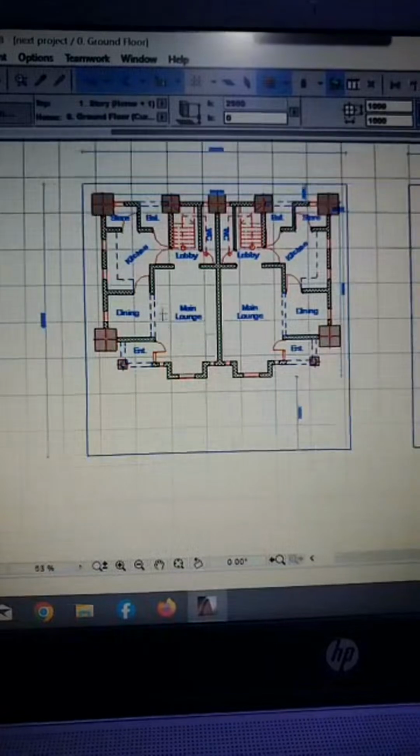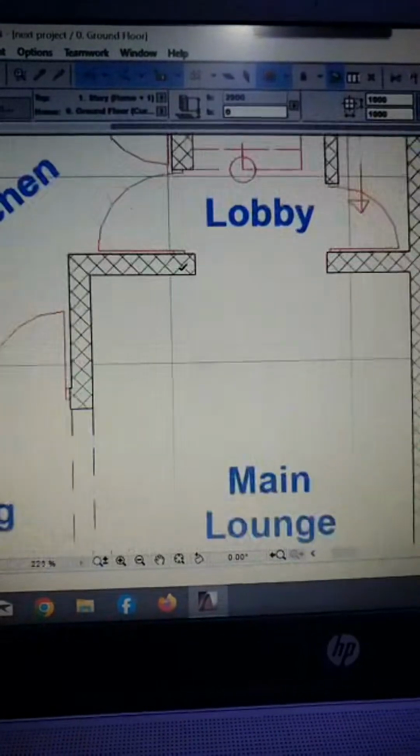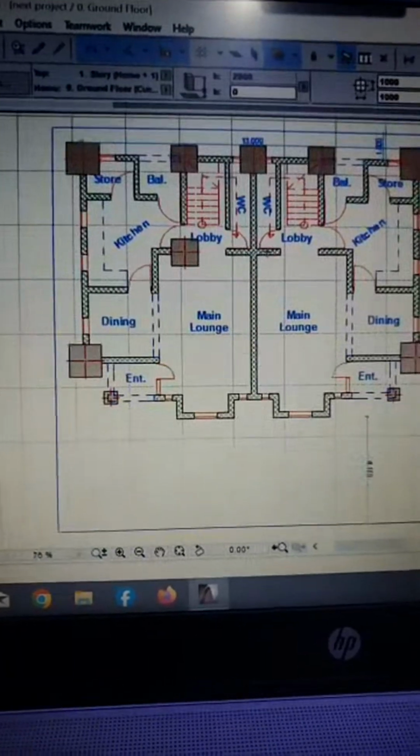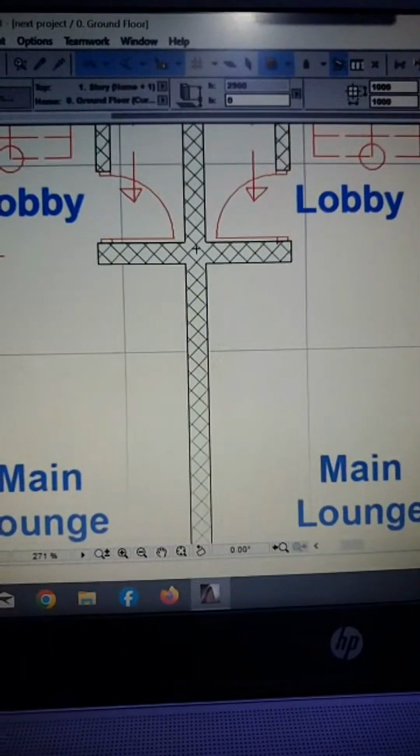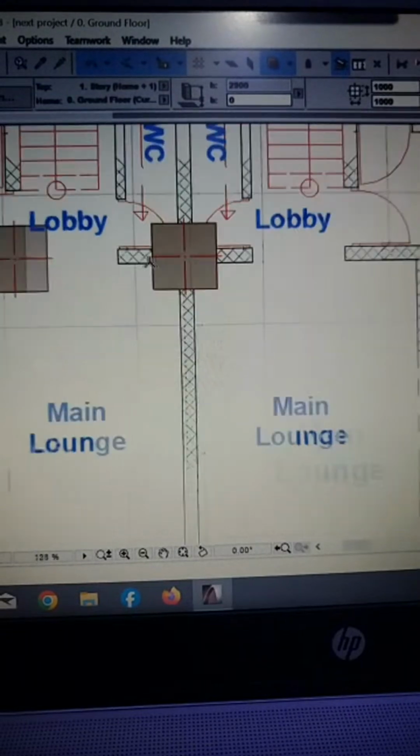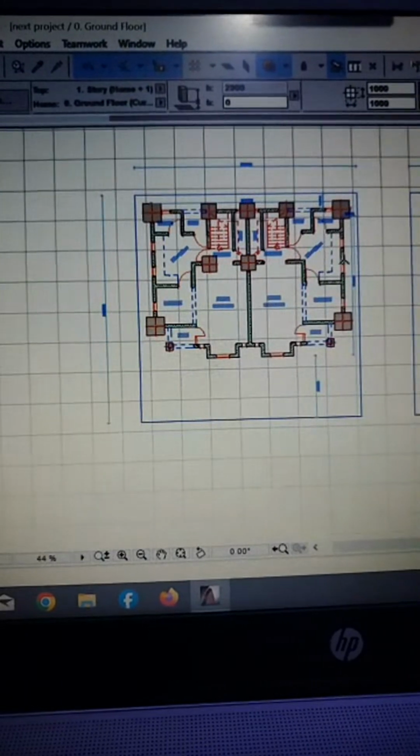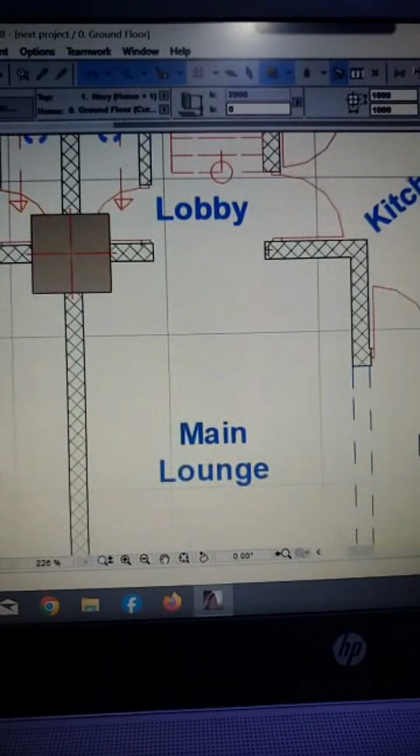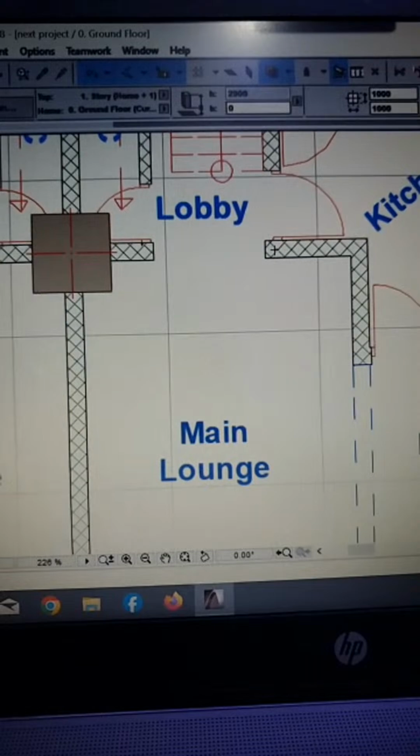Okay, so I'll come down to this spot. I need a column right on this spot. I need a column here. Then I need another column here. Okay, then I need another column exactly at the spot.